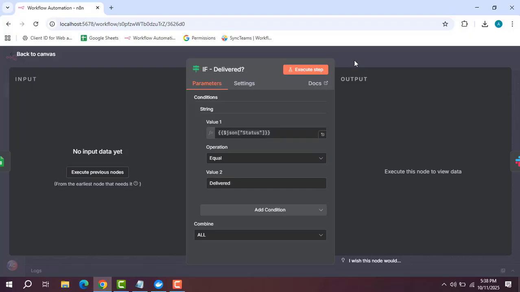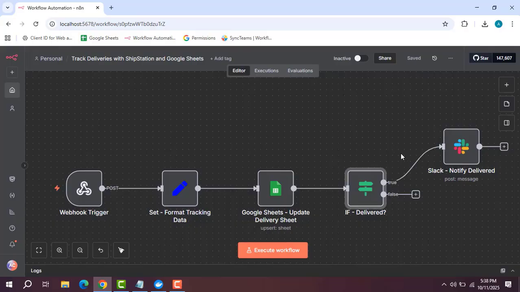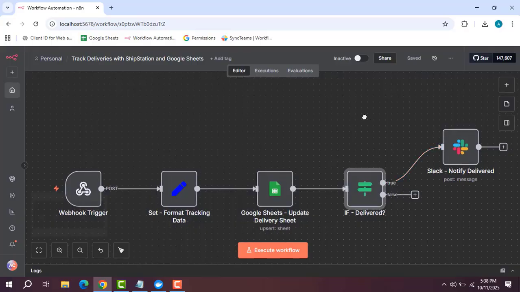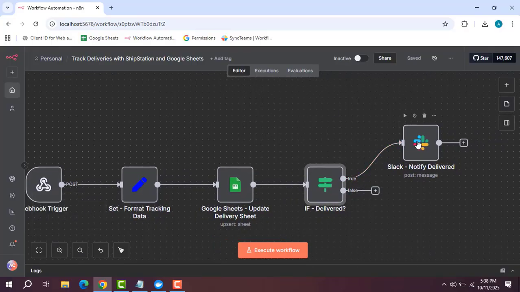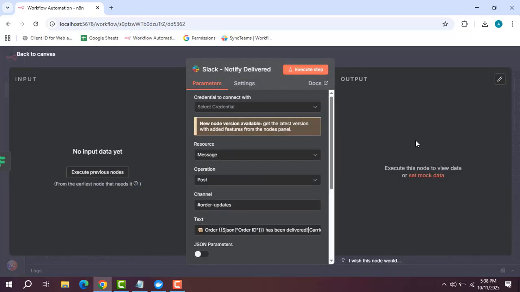This route only completes deliveries to the next notification step. Its purpose is to determine whether the shipment has been delivered, and if it is not delivered, the workflow stops. After that, we have the Slack node. Its purpose is to send a message in Slack when a package has been delivered.